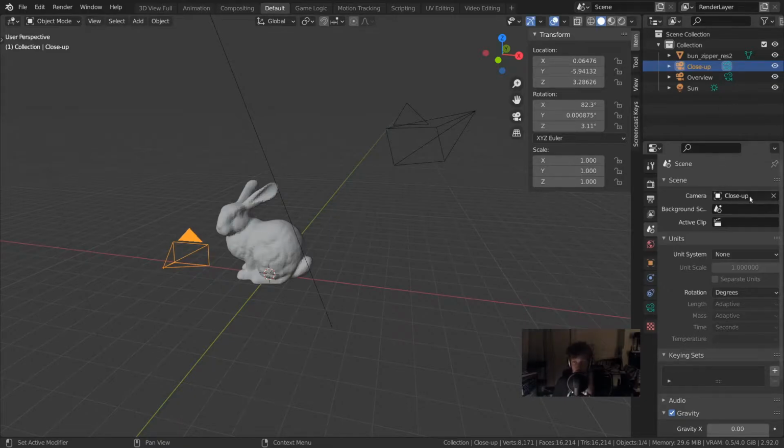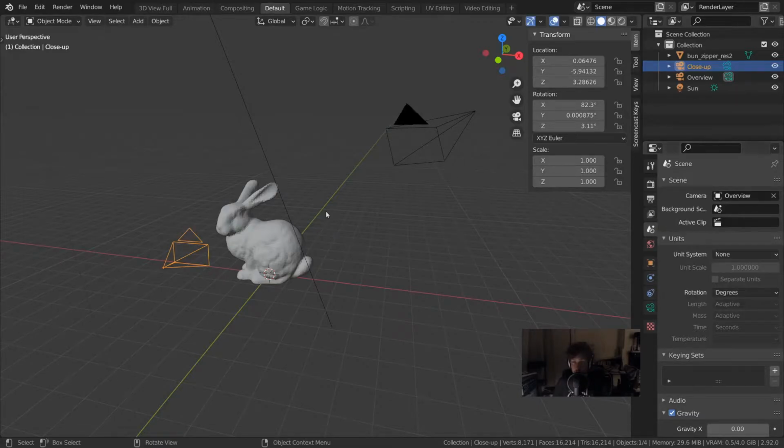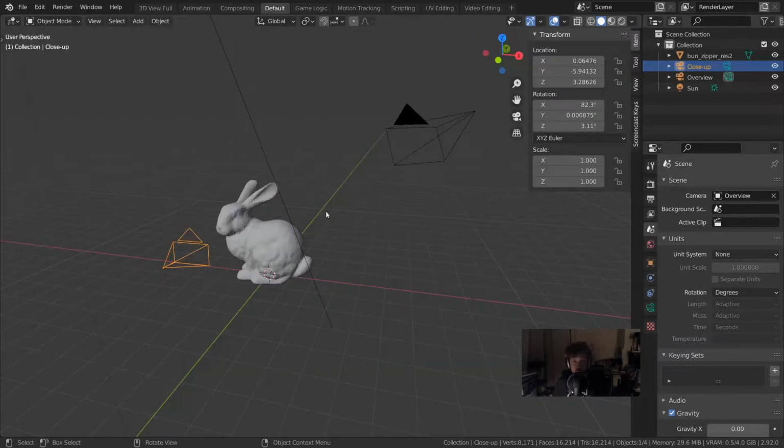This is currently the active camera. It's the camera called close-up. There's actually another camera in this scene called overview. And if we make that the active camera and press render again, then you can see that we get the other viewpoint as output of the render.